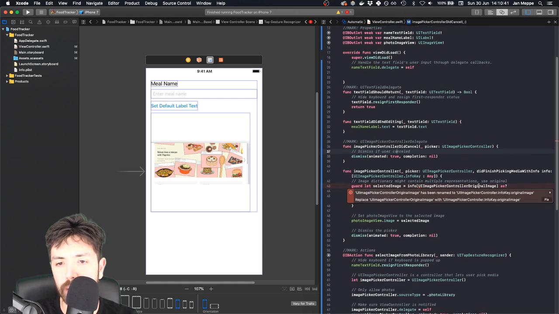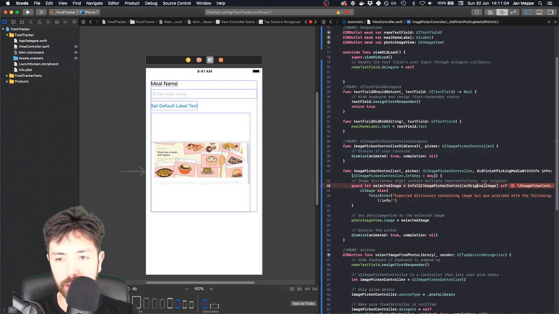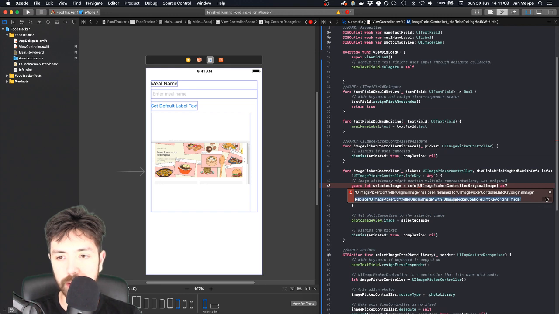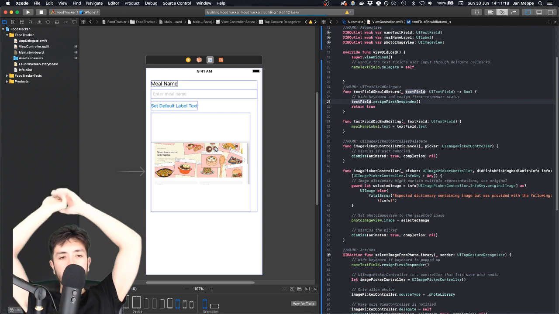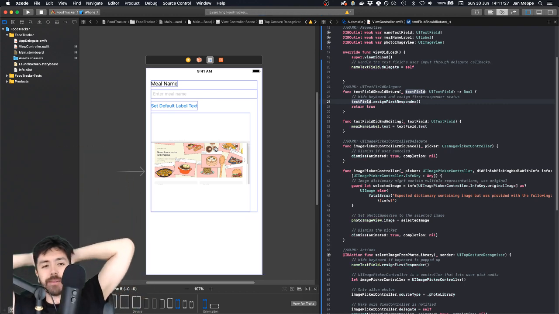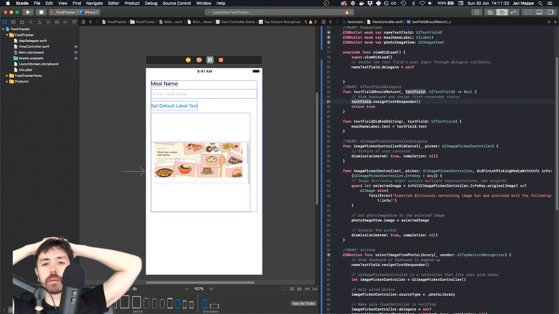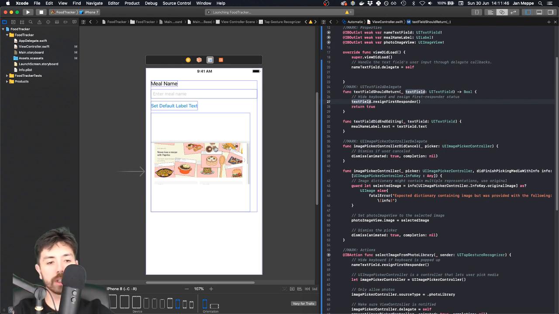What's this error? I'm getting an error here. UIImagePickerController originalImage. Oh, no. Oh, God. Fix. Alright, let's pray that this is gonna run. It's launching, it's launching.